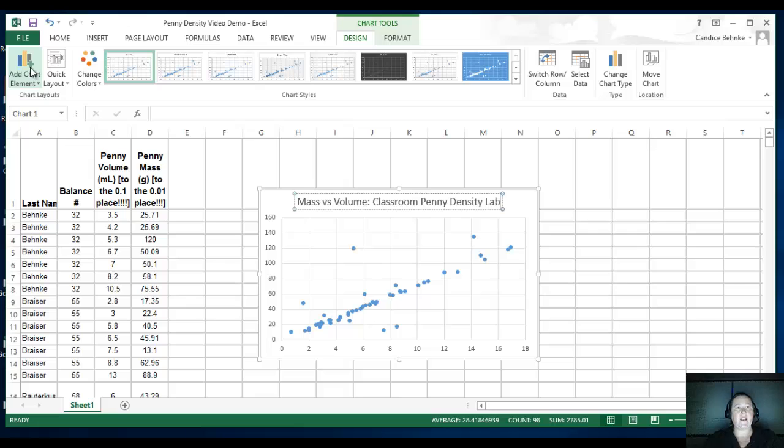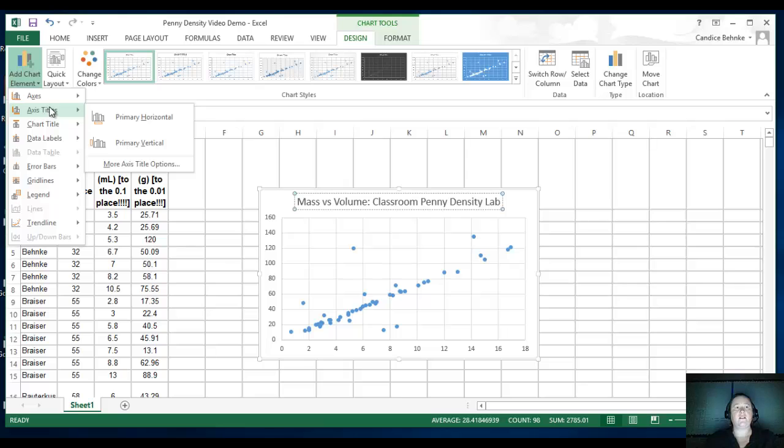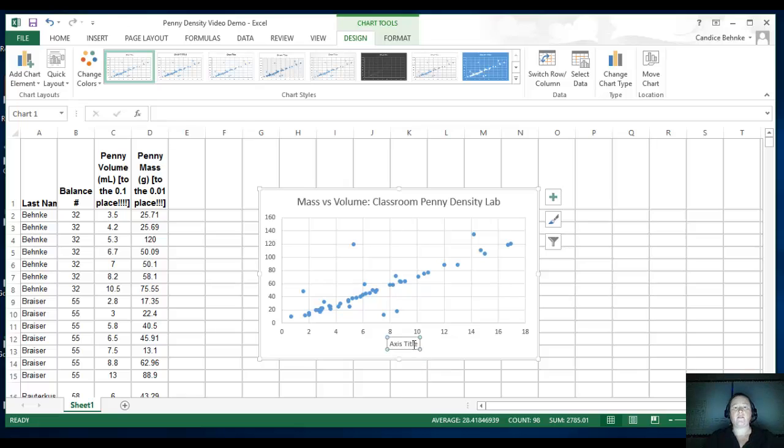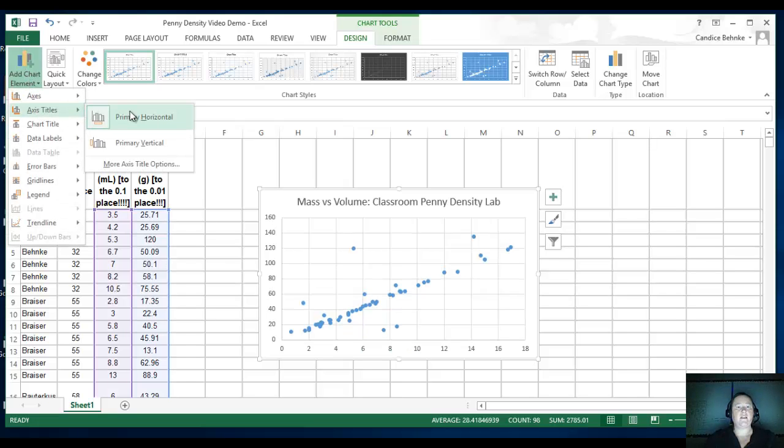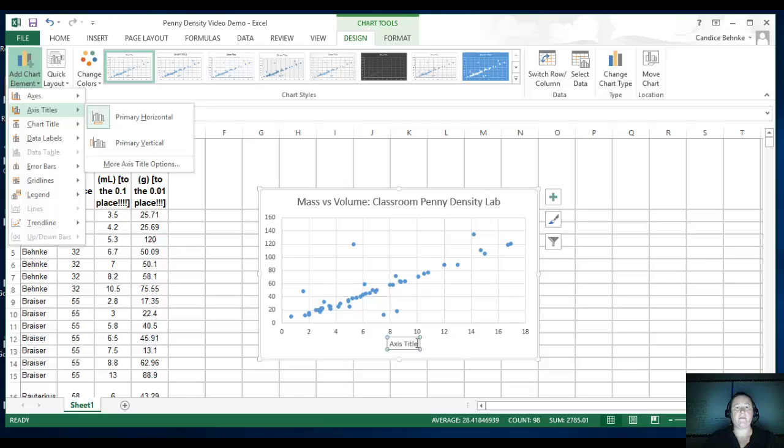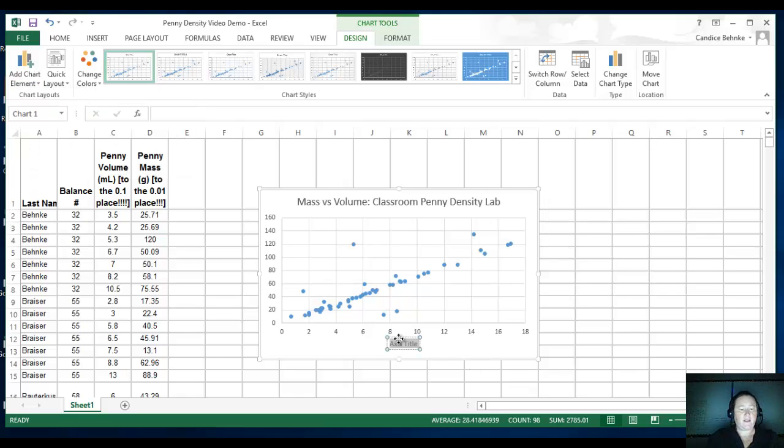So we're going to add a chart element, axis titles, and then choose primary horizontal. This will give us the horizontal axis title, and you can see that it's just been put in. So again, to get there, you're going to add chart element, axis titles, and then primary horizontal. Now I'm just going to highlight that, and here I'm going to type volume, and we always want to indicate what the units are, and in this case it's milliliters.